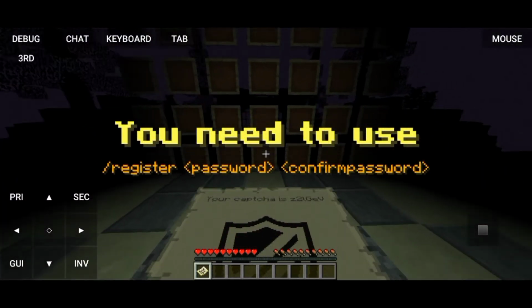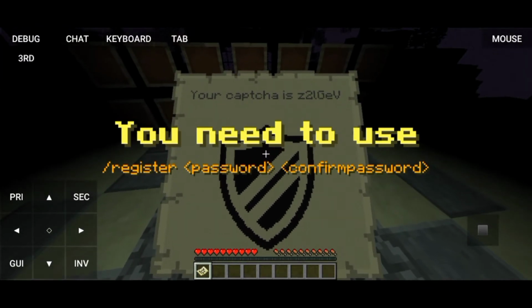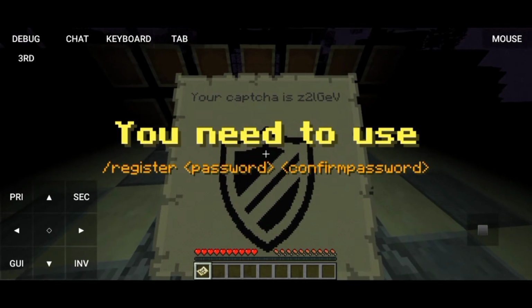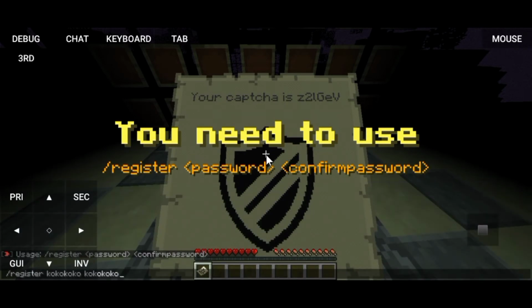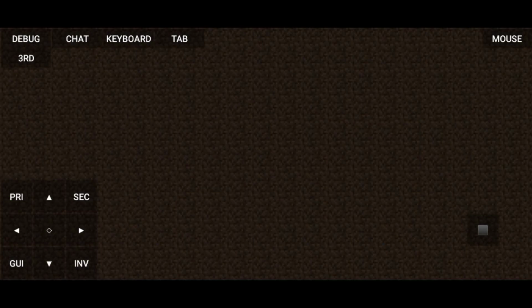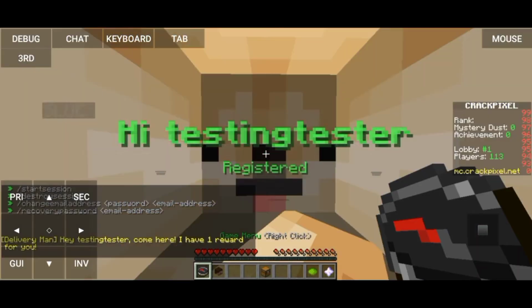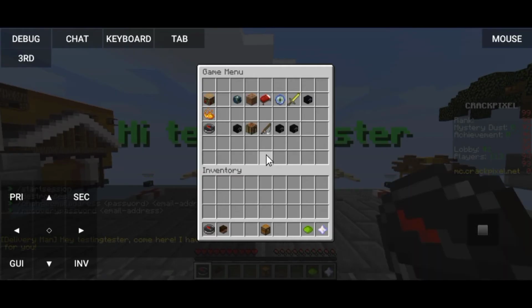Once you're in the server, you're gonna wanna make a password. So you need to do this format right here shown on the screen. Now you're playing Minecraft Hypixel.